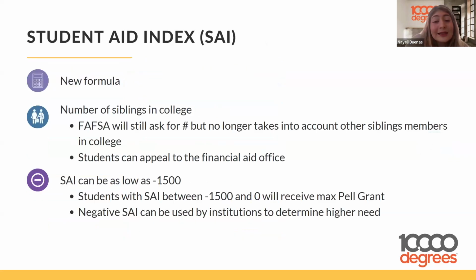Perfect. So the SAI is an index number used by financial aid professionals when creating an aid offer. So remember, in the past, the FAFSA application used to ask about the number of siblings in college, and that would be taken into account when reviewing the student application. But now that is not the case. The application will still ask for the number of siblings in college, but no longer takes it into consideration. Students can always appeal to the financial aid office if that's needed.